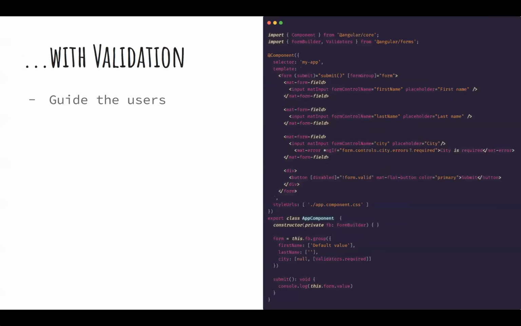So first step, I'm going to add a bit of validation here. All I'm saying here is I've got a Validators.required on the city, and that's just saying the city must be populated. Again, you've probably seen this a million times. We are building up, we promise.